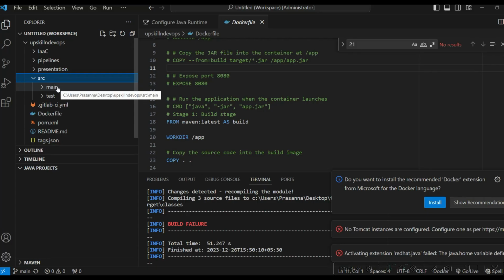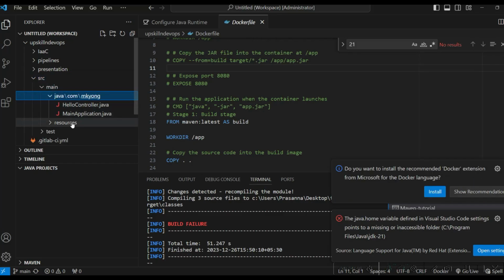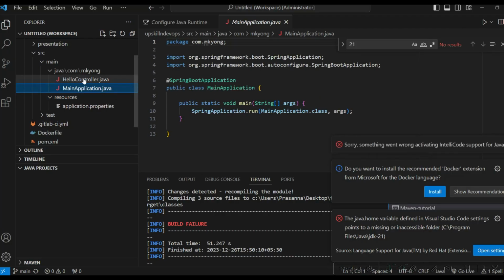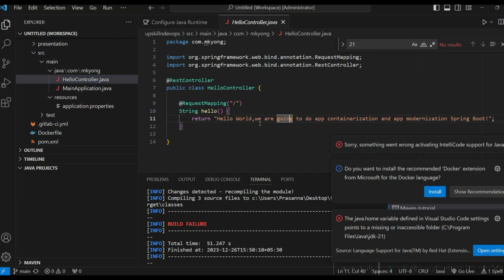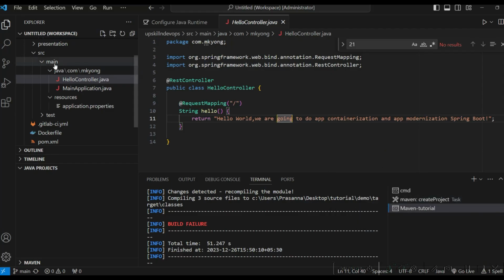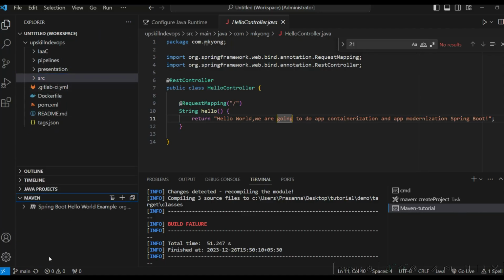This is the source folder, the same as you have seen earlier, the Maven Spring Boot application. We have src, main, Java, resources. In the Hello controller I have given some data: Hello world. We are going to do app containerization and app modernization with this Spring Boot application. This is the application we have. We'll try to build this one.